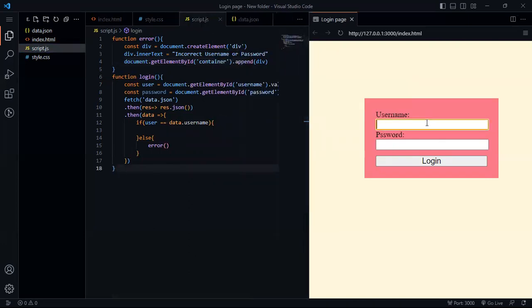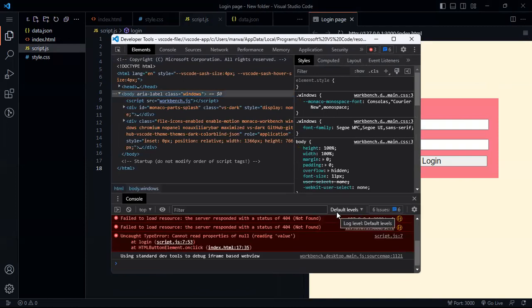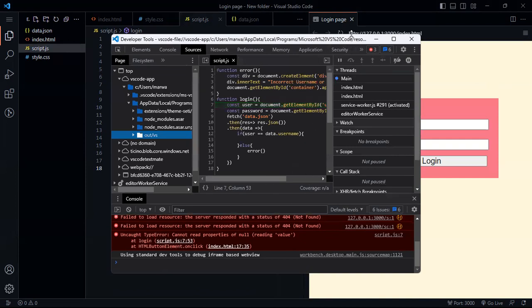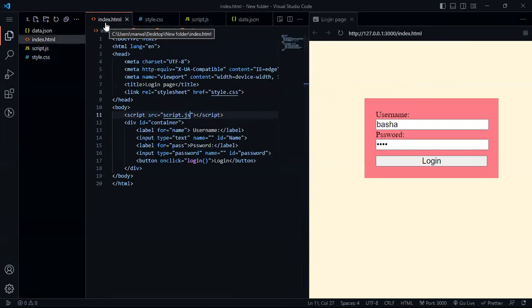So here I will just add something like pasa, which is not a thing. Again, it should give it to me, but for some reason it's not giving it to me. So I will just open this panel and see what is the source problem. And the problem is value. And this could be because the ID is incorrect.